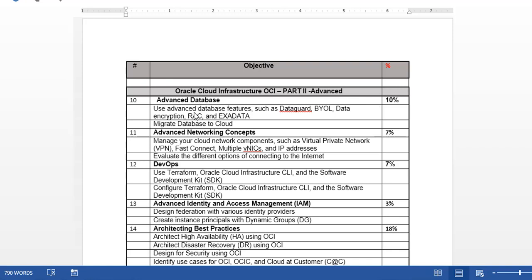It's going to look at advanced features like DataGuard, primary and standby databases, bring your own licenses, data encryption, Real Application Clusters, how a database could have multiple instances for high availability, and Exadata, which is Oracle engineered machines, where the storage, the compute, the database and the network, everything is in one box. Then we'll learn how to migrate databases to the cloud from your on-premise data center.